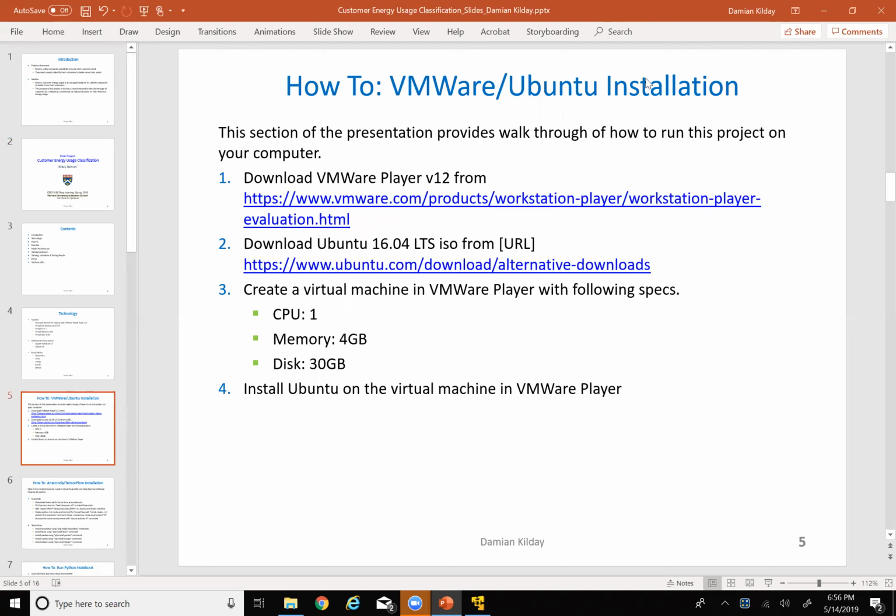And once you do that, and you have VMware Player installed on your machine, you can create a virtual machine within VMware Player. And the specs that I used was just one CPU for my virtual machine, 4 gigabytes of memory, and 30 gigabytes of disk. And after you have the ISO downloaded for Ubuntu and you have your virtual machine created, you can install Ubuntu on your virtual machine within VMware Player.